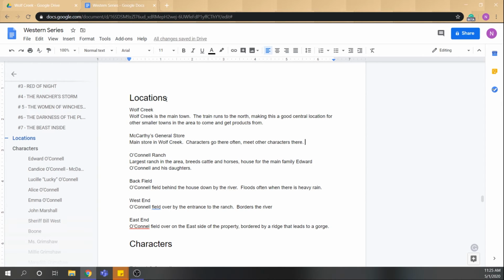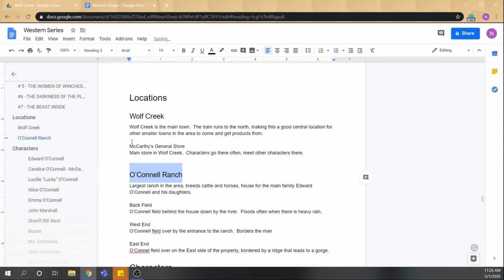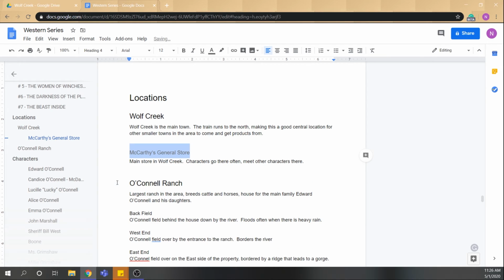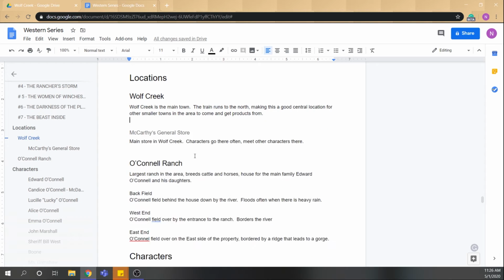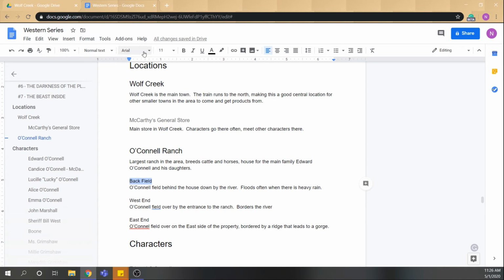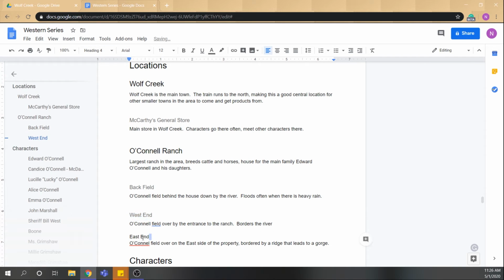So now, this is heading 1, so I don't want to use heading 1 again. I will do Wolf Creek in heading 2 because it is a main location, and the same with O'Connell Ranch. You can obviously do these however you feel. Then McCarthy's will be in probably heading 4. And we will remove that, there we go. Now, as you can see, over on the side, it says Wolf Creek and then McCarthy's. We're going to do this to the others. What did we do? 4, I think? Yeah, 4.